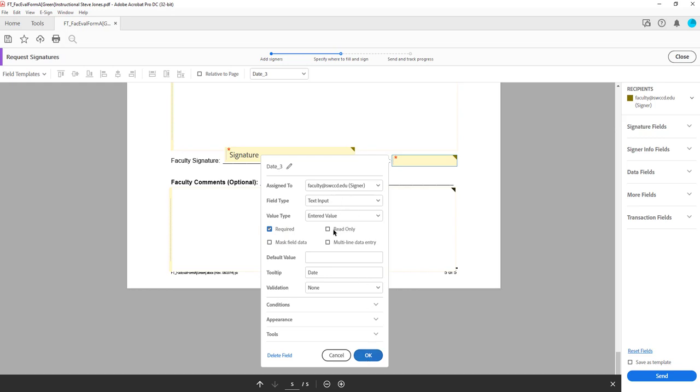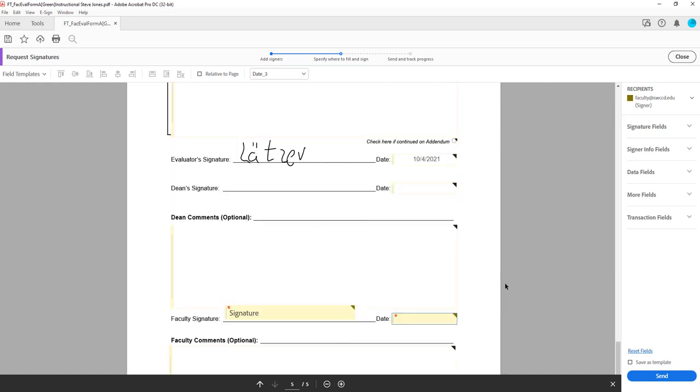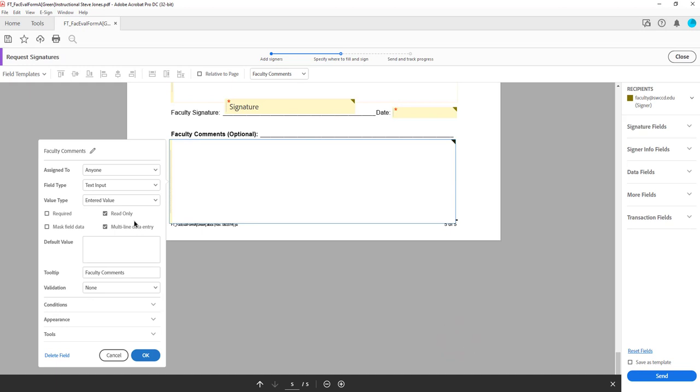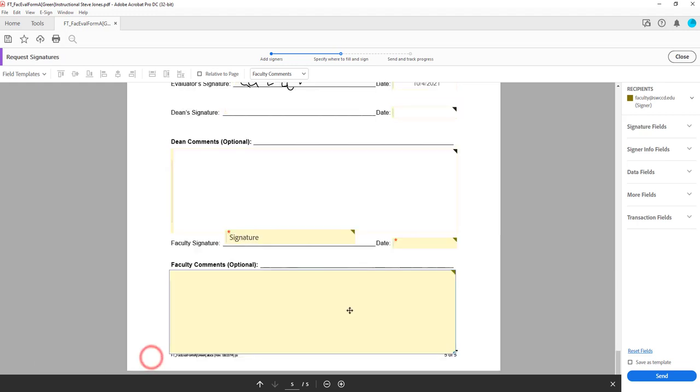Okay. So now we recap this. We assign it to faculty, we unchecked read only, we made it required, so the faculty has to fill in the date when the faculty signs this document. Press OK, perfect. Now the same thing with the comment box. Right now it's assigned to black, which is everyone, so we click edit, assign it to the specific faculty, unclick the read only. It has not the required box checked because you don't have to put in comments, they're optional, and it's a multi-line data entry, so there's multiple lines where you enter. Press OK, done.